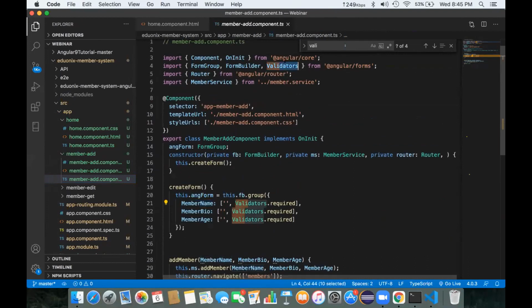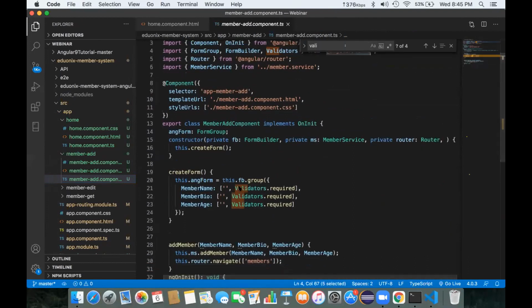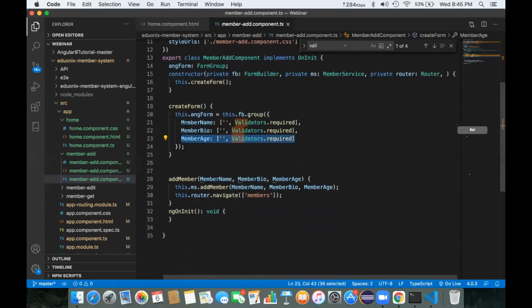So this validator is coming from the forms library, as I just told you. I'm saying Validators.required, which means if it's blank, there's a validation which needs to be there. The same applies in the bio and the age. I've just applied the very basic validation which needs to be there. Now, once I go to this one, I simply call the add member function, which is there in my member service.